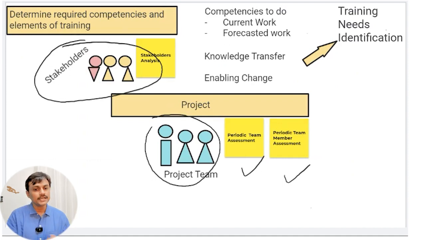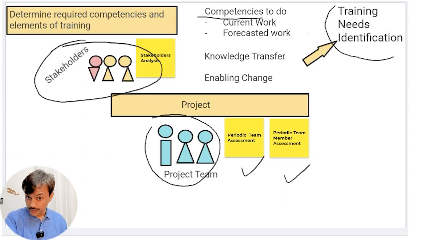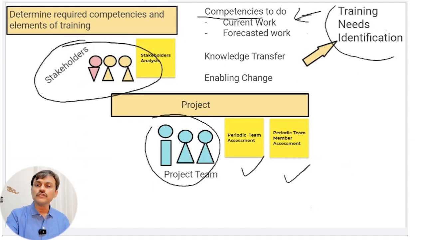So with continuous stakeholder engagement and analysis, and continuously working with the project team on a periodic basis, doing the assessment and looking at various learnings, I need to identify training needs. I can focus on what competency my team and my stakeholders have, including stakeholders, to take care of current work. There is a possibility that in our projects some current work may not be handled well because of lack of competency. So I may have visibility of current technological interaction and collaborative needs.